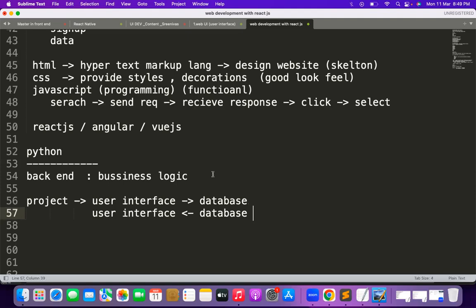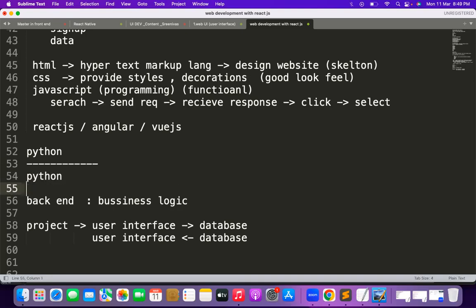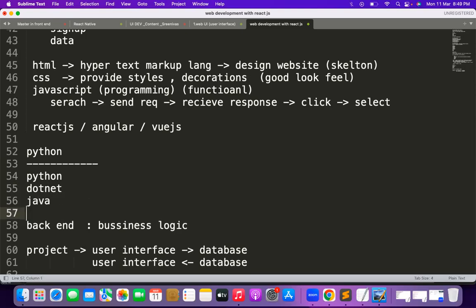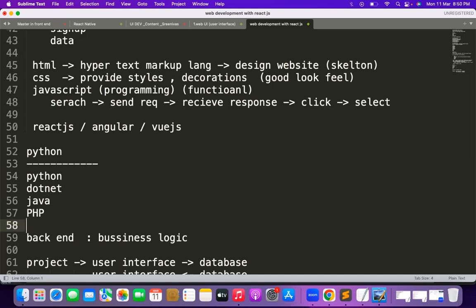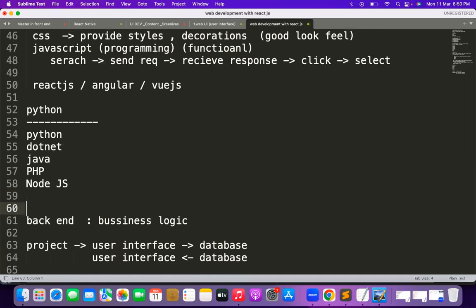Am I clear, everybody? There are multiple backend systems available. People develop the backend using Python programming. People develop it using .NET. People develop the backend using Java. People develop the backend using PHP. People develop the backend using Node.js, and some other technical skills.